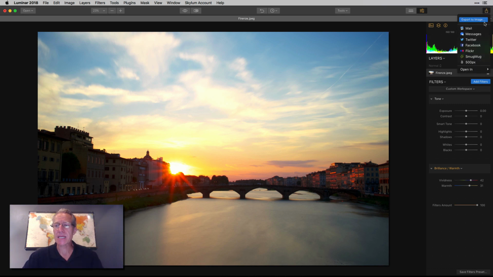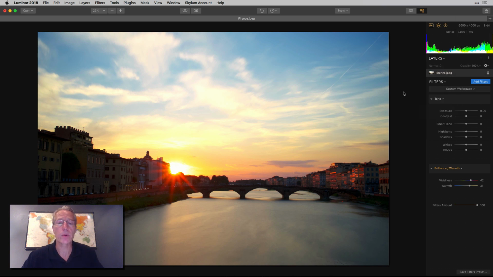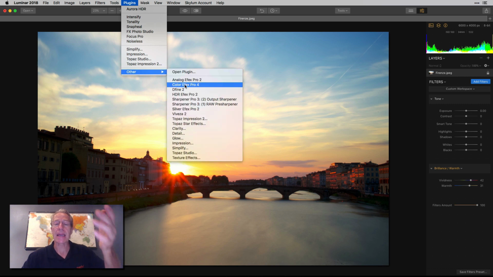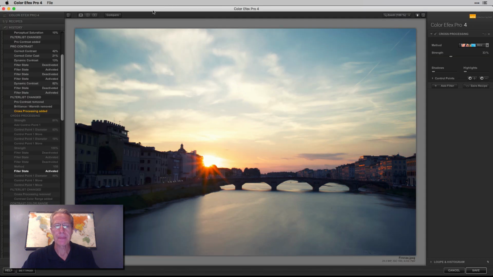And then you've got all these export options, including the ability to use plugins over here. So you can go to Aurora, you could go to Photoshop, you can go wherever you want to go. And there's also plugins here, which I did a video about if you want to plug into other things. I use Analog Efex Pro as a plugin to Luminar, for example. So you got a lot of options there.